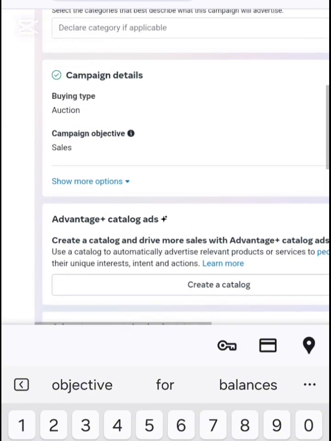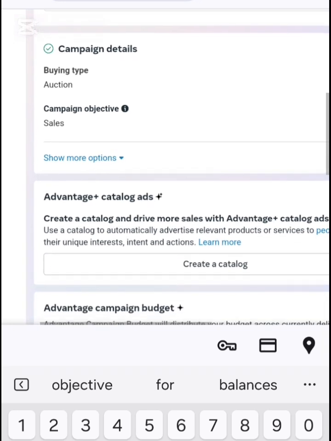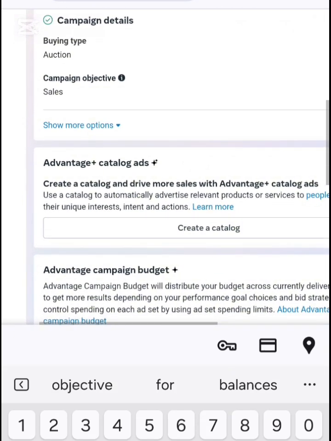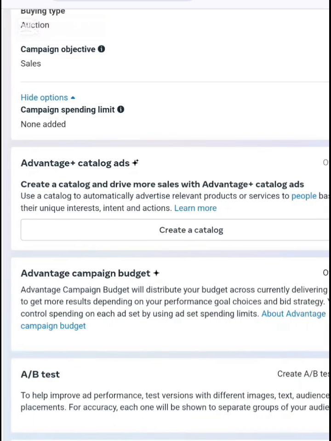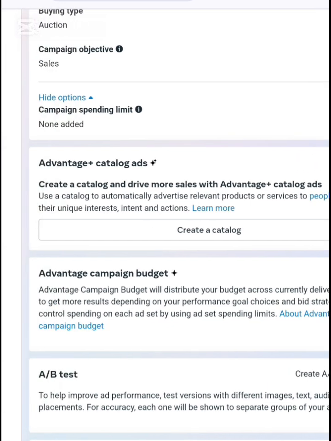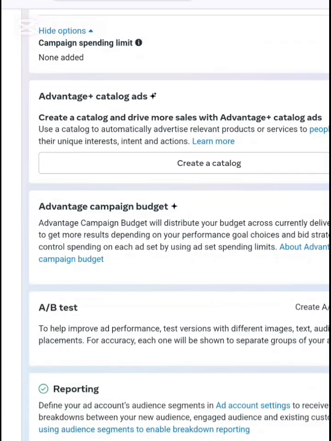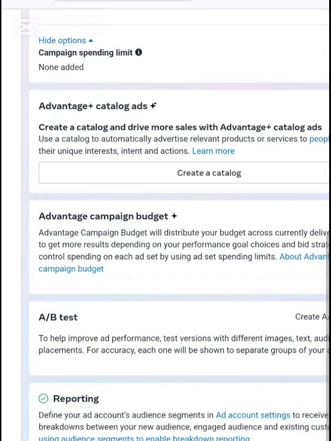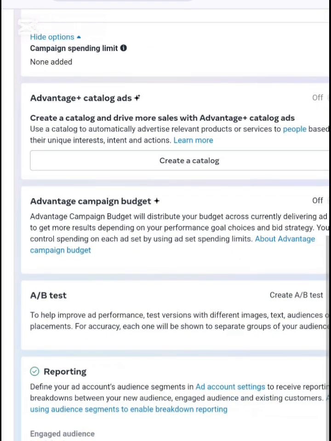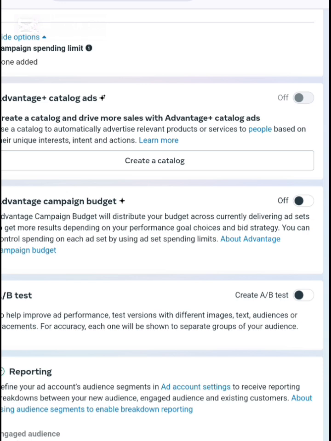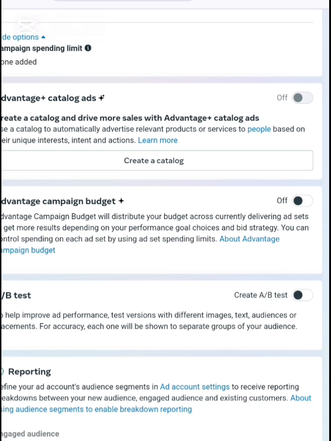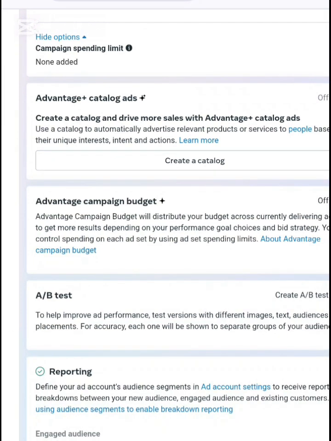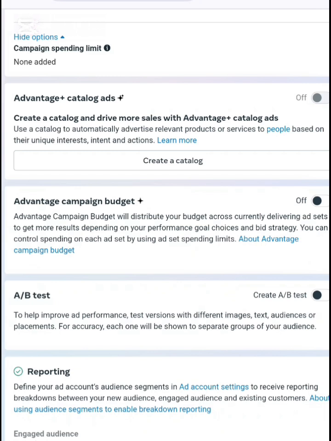Then here you have the buying type, which I said we should set as auction. Our campaign objective is already sales. Click here to show more options to know if there is any other thing you need to set. Campaign spending limit. If you want to set a spending limit that once you get to this specific amount, maybe you have too much money in your ads account, you don't want the campaign to spend more than your budget, so you can set campaign spending limit. Once this campaign reaches some amount, let it pause. Or say you have multiple campaigns running for the same product, so you can set campaign spending limit for any of them that you don't want to run above your budget.